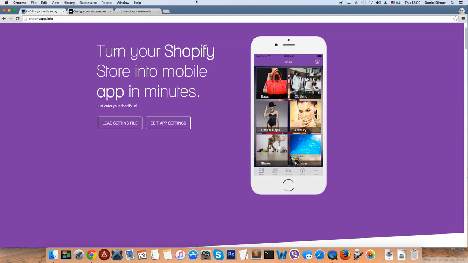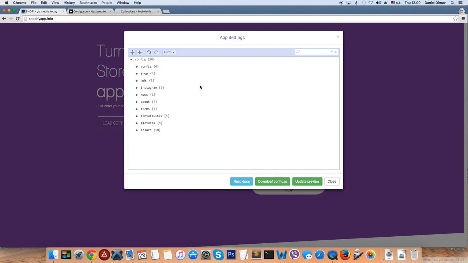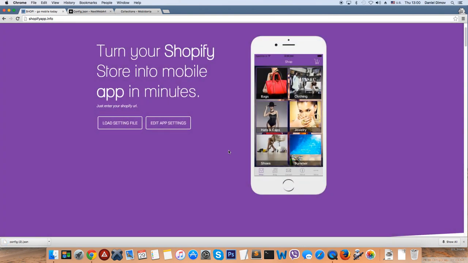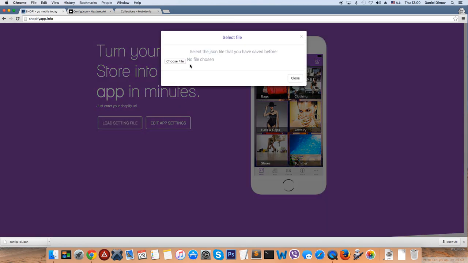And that's it. I think you get the point, how easy it is to set up your application and change it. Right after this configuration, you can download the config file and use it in your source code, or you can continue to modify your application if you upload the files that you have saved.